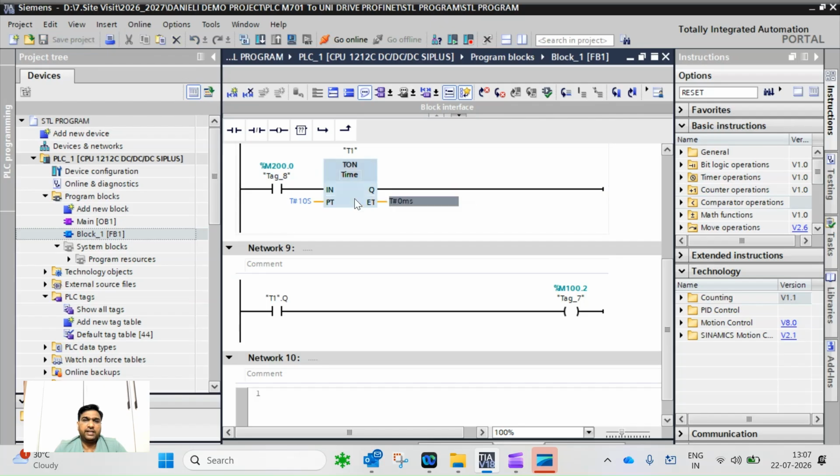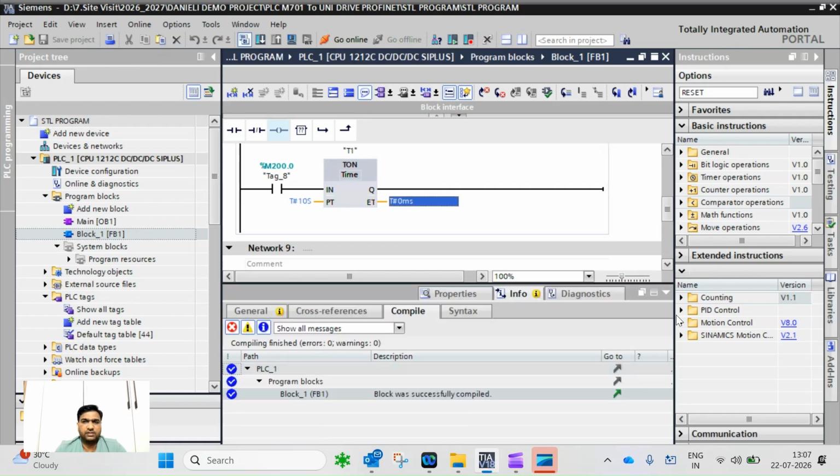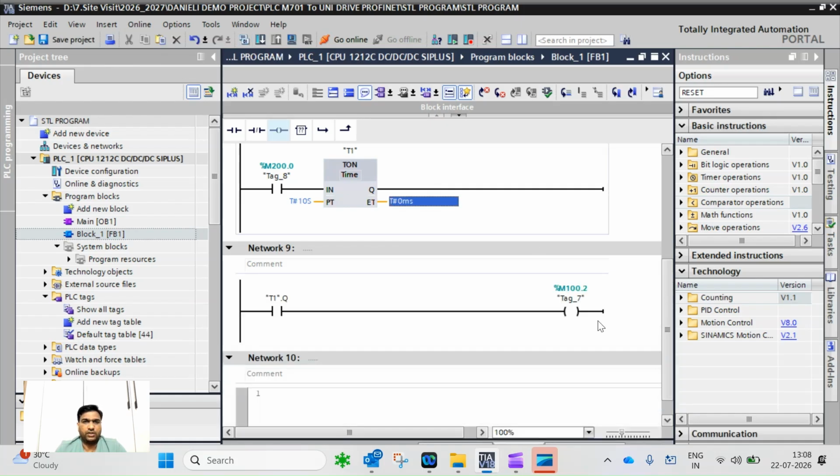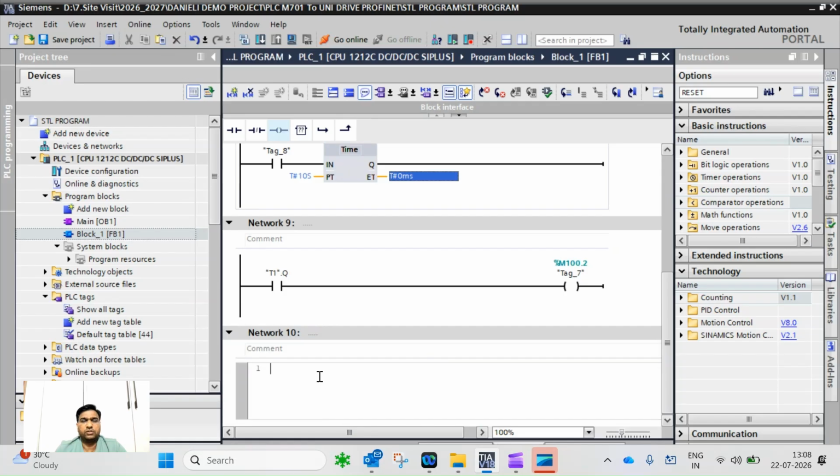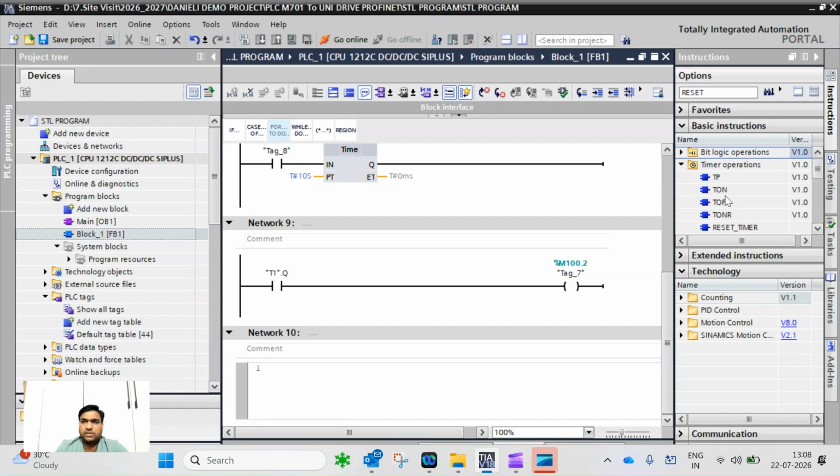Okay, I will explain it later, when we use the compare instruction. That time I will explain it. So now just focusing on the done bit only. Now in SCL, so here the timer. So TON timer is available.